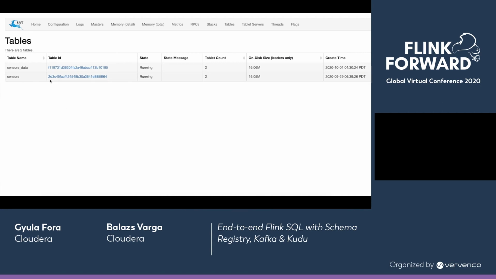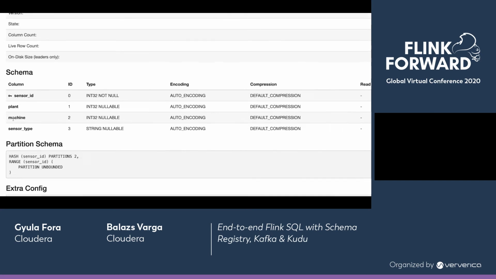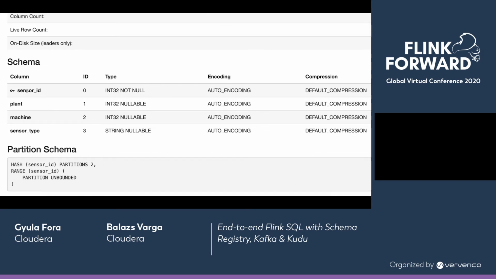Here on the Kudu web interface, we can see that we have two Kudu tables available, sensors data and sensors. For our demo, we're going to look at the sensors data table, which contains the enrichment information that we're going to use to enrich our sensor readings. We can see the Kudu schema here. We have sensor ID, plant, machine, and sensor type columns, and we're going to later join by sensor ID. The Kudu catalog makes these tables immediately available to use in Flink SQL.